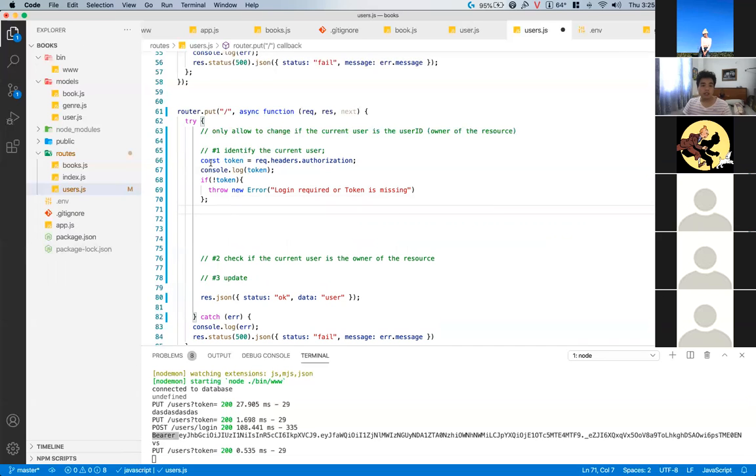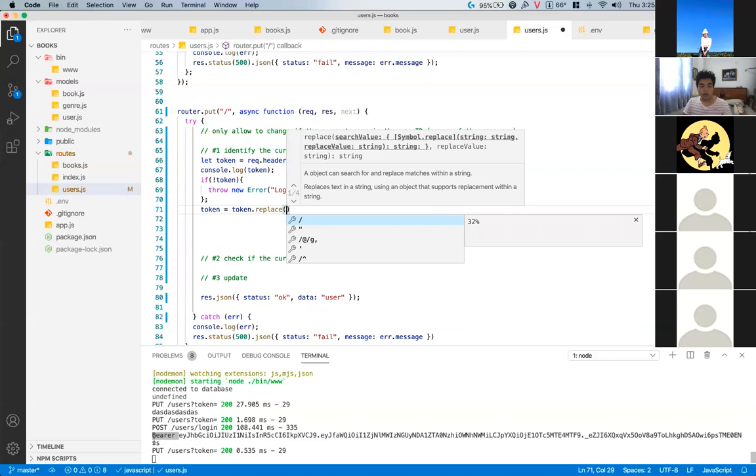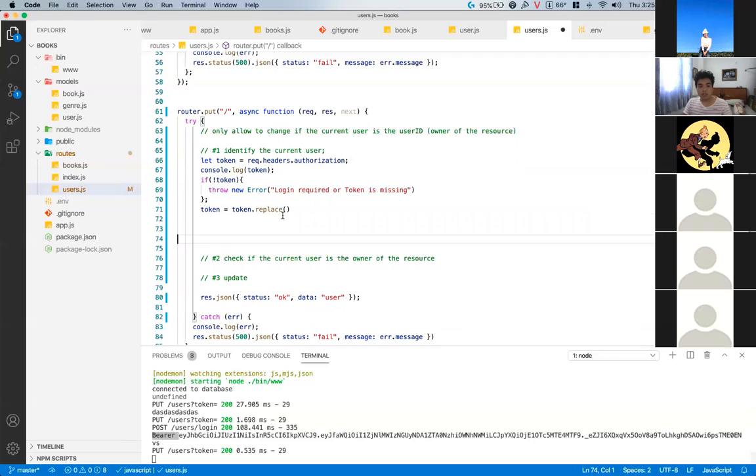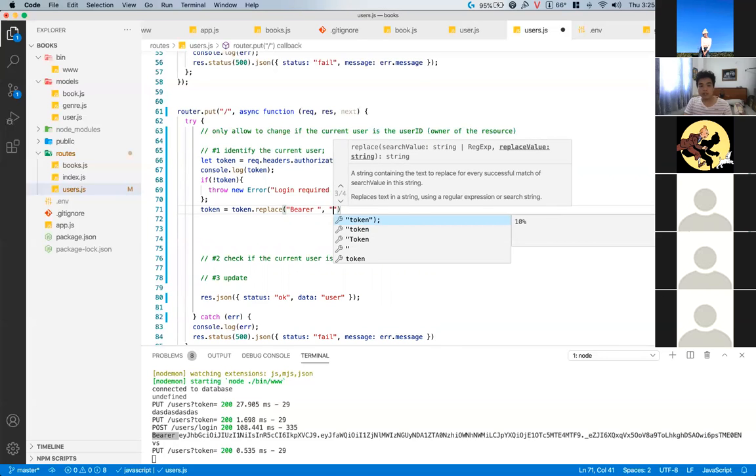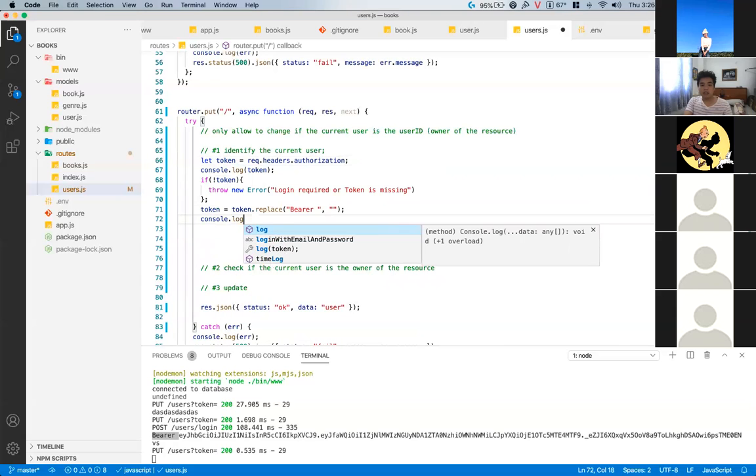So I'm gonna let token be equal to token dot replace, and I want to replace this string, Bearer and a space, with an empty string. Okay. So now you can first of all, okay.